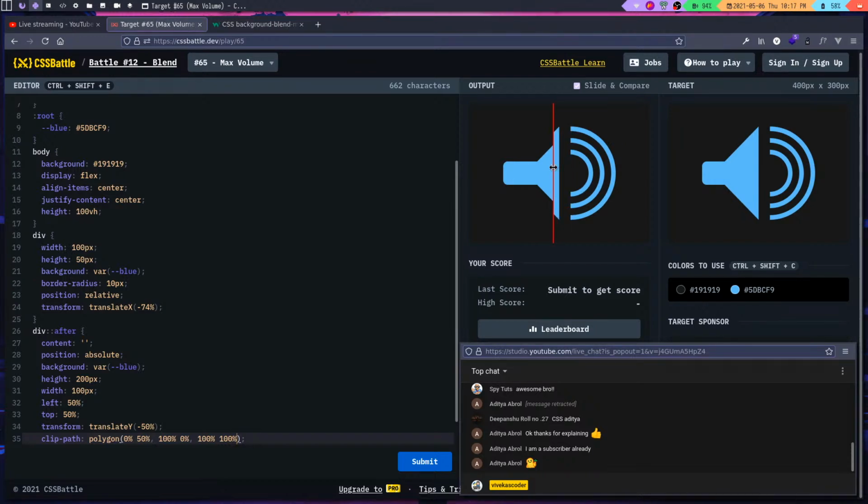Actually it did. Nice. Okay, so you can see we are facing one problem, which is actually because of the width of this, right? So let's fix this width issue. If I go over here, the width is 100 pixel. Let's do 50.